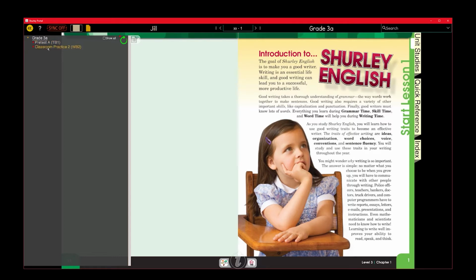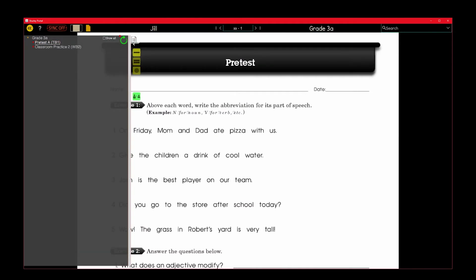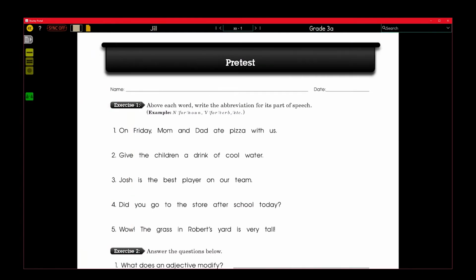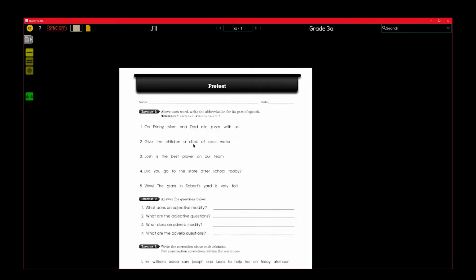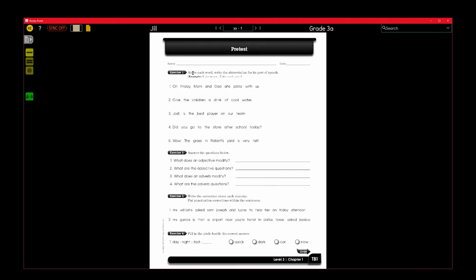Currently, we're signed in as our student Jill. And as you can see in this menu, we have 2 assignments assigned to us as Jill. To start, let's open up Pretest A. In order to show the features of the eWorkbook, let's try filling out a little bit of this pretest. You can zoom out of the page using the scroll wheel in order to see the full page.